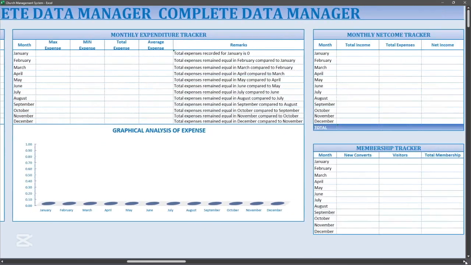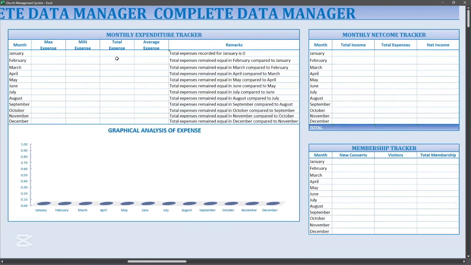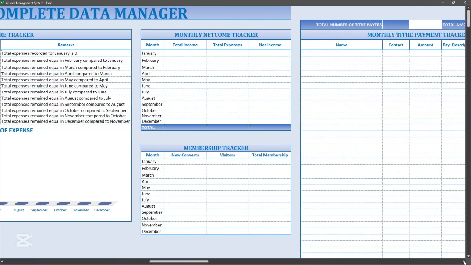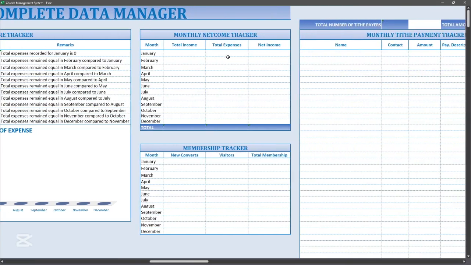Then we have expenditure. So you can also assess all your expenditure: monthly, maximum, minimum, total expenses, and then average, the remarks, and the graphical analysis of the expenses. And then we also have the net income tracker. So you know your total income, your total expenses, and then your net income.